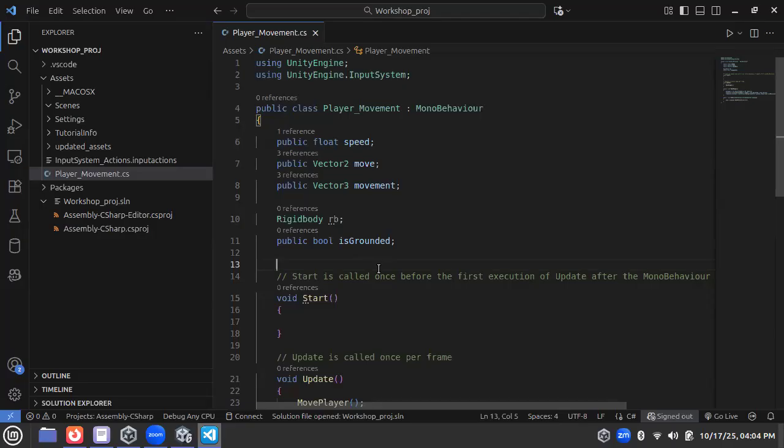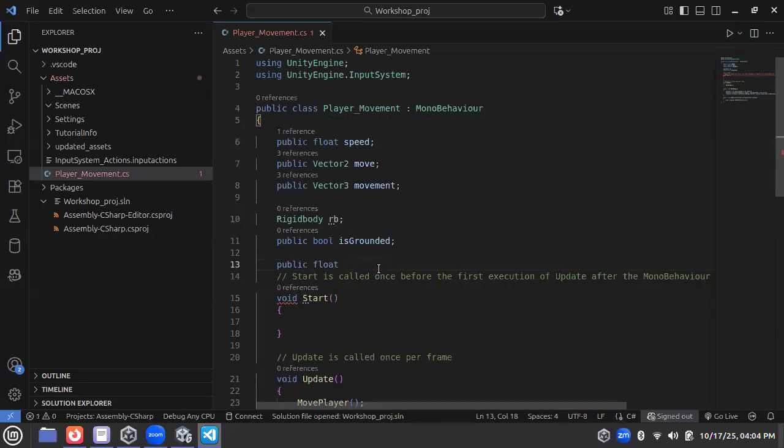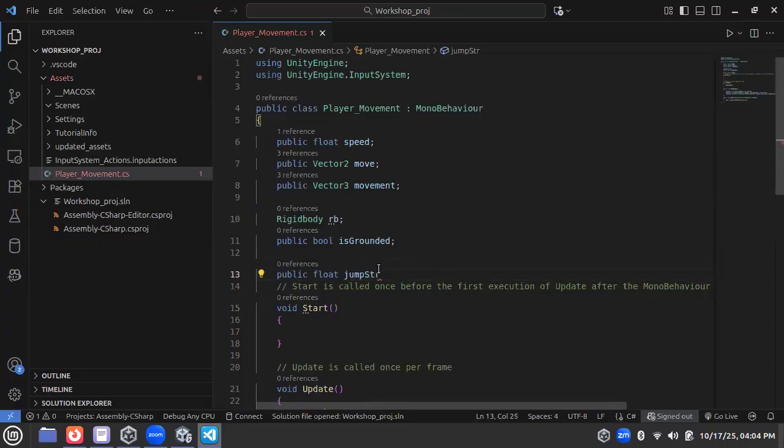But I'm going to add a third variable, public float jumpStrength, which I'm going to set to, what is it, 7f. It's a random value I picked. You can pick whatever you want. If you want a really strong jump, you can set that to like 15 or 20 or whatever. But yeah, that's about it.